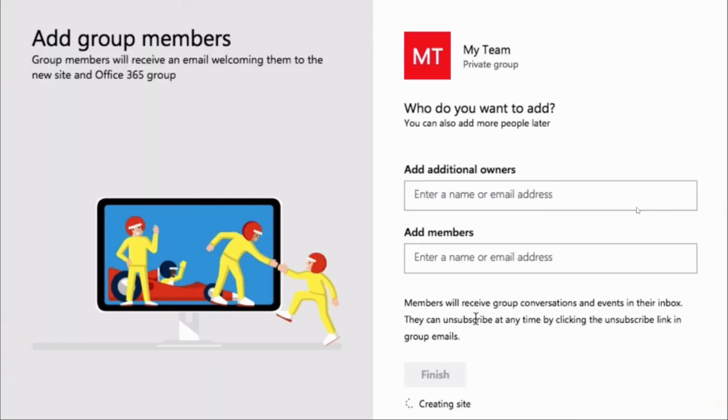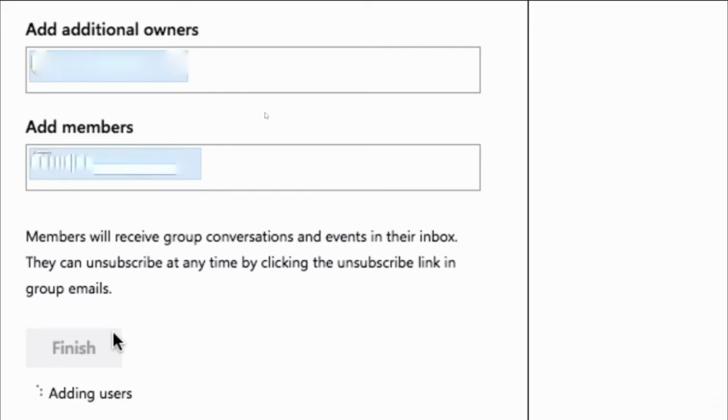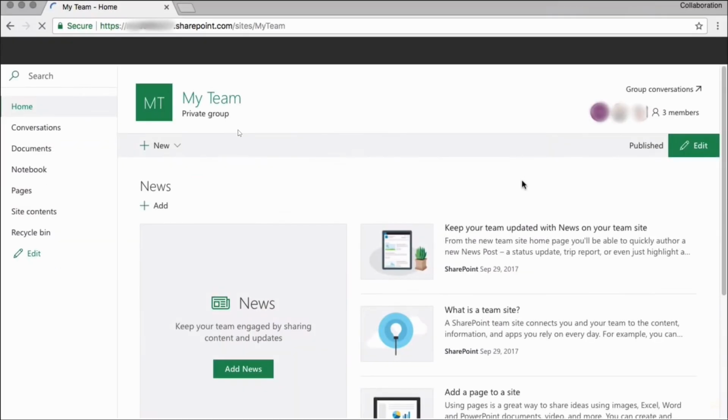And now here you can add some group members. You can add additional owners or add more members, then click on finish. Then here you have the added members. And now voila, here you have the website as you can see. Now this is the interface of the team site.